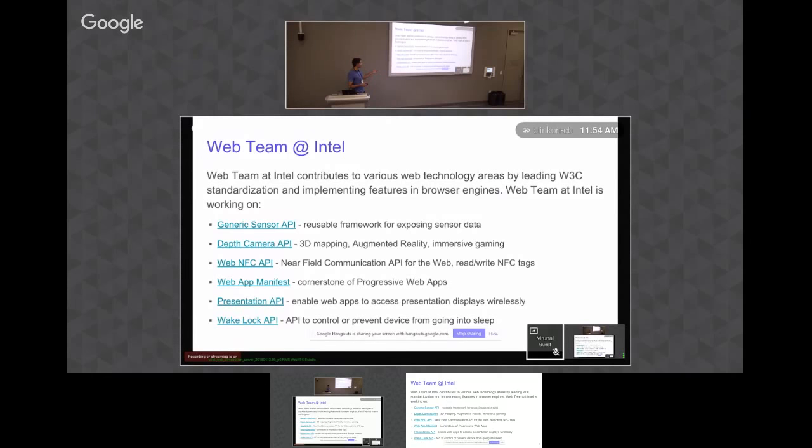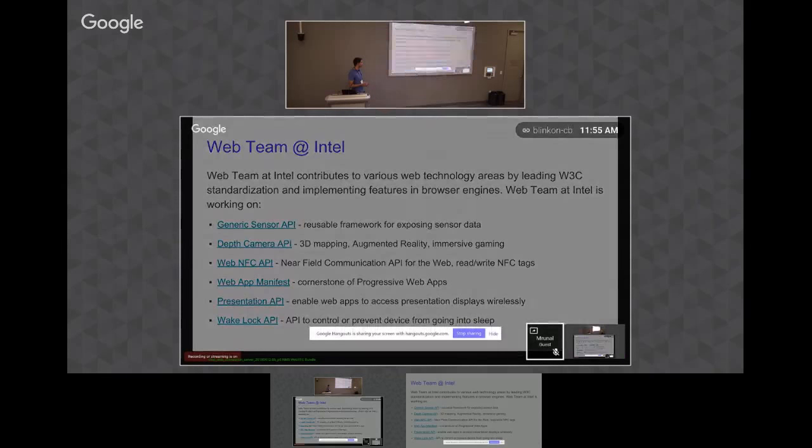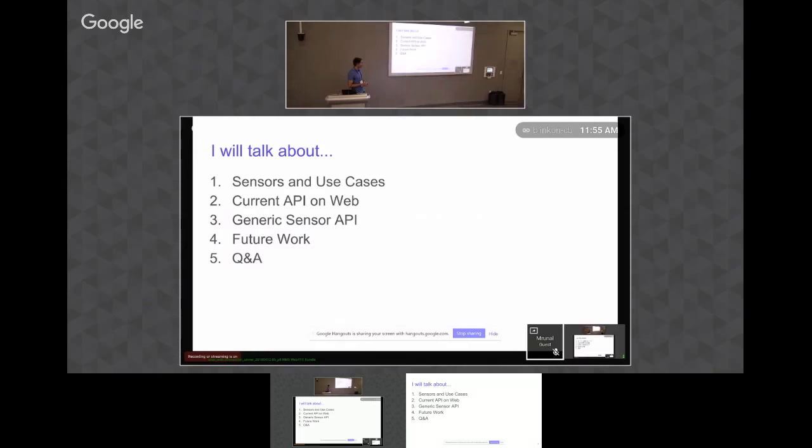And the last bit, the wake lock API, that's the API which I'm personally working on. We have a team based in Finland and China, so they're spread across the world. We're working on different APIs and implementing those features in Chromium. And some of the team members also work on Firefox, I believe. So that's about my team.